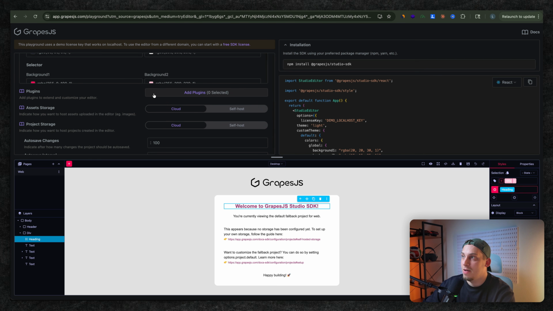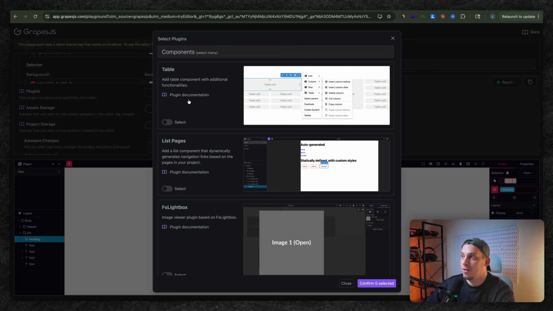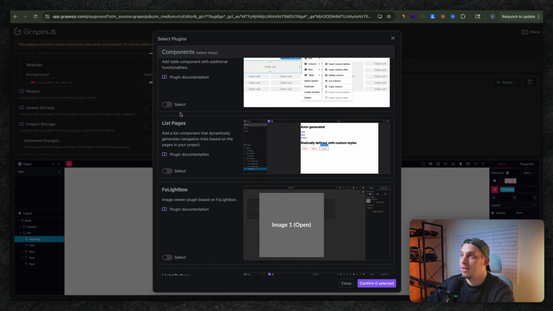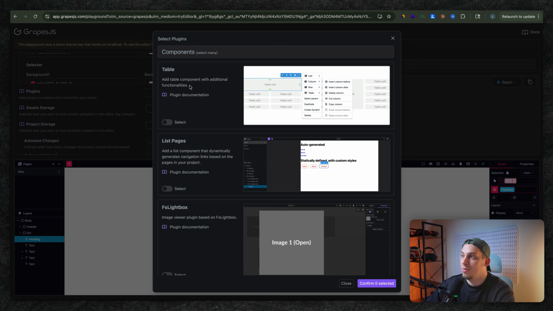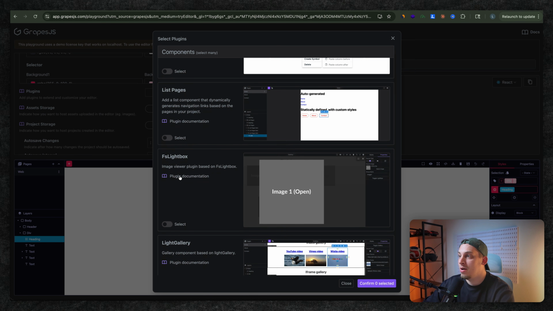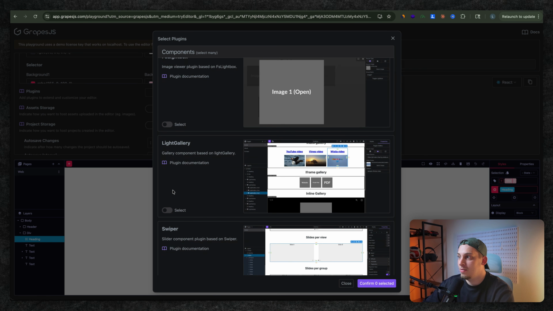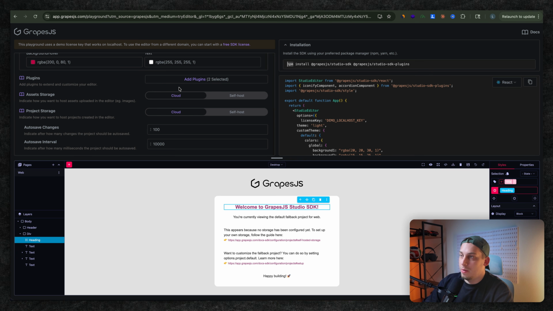And then down here, we have the ability to add plugins. So if we click on add plugins, there are different plugins like table to add table components, list pages, FC Lightbox. We might want to choose a few of these. Maybe Iconify might be a good one. When you're done choosing your plugins, you can go ahead and choose cloud over here or self-host, depending on where you want your project storage and your assets storage.